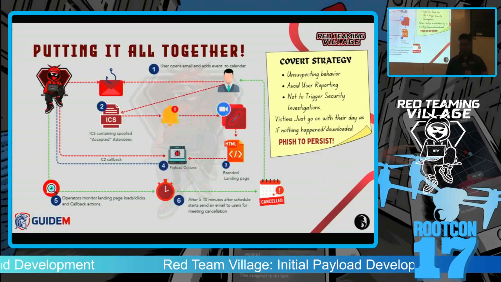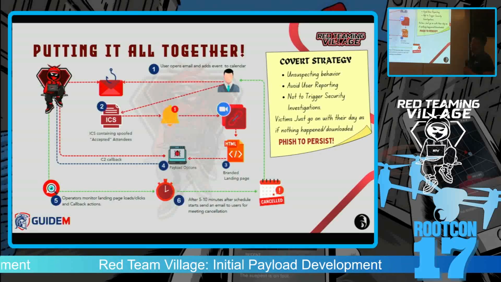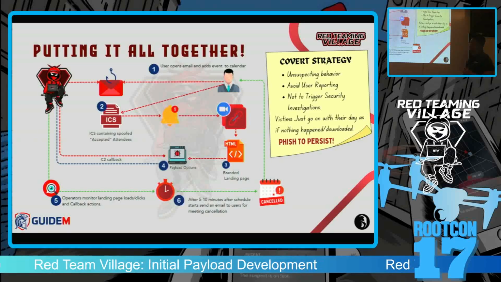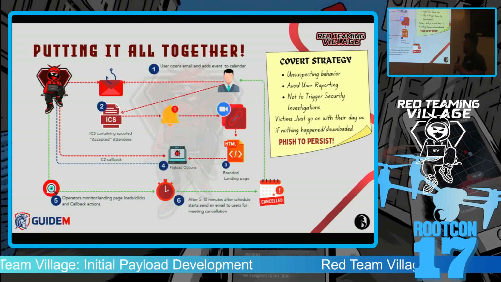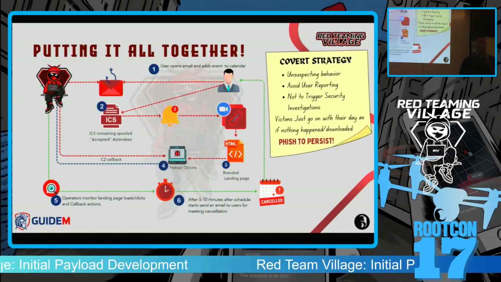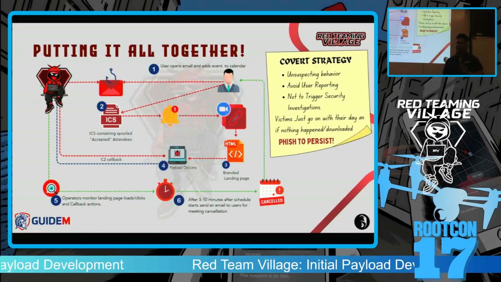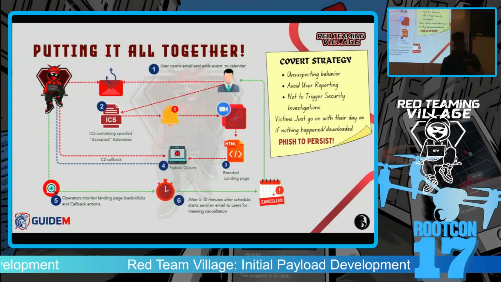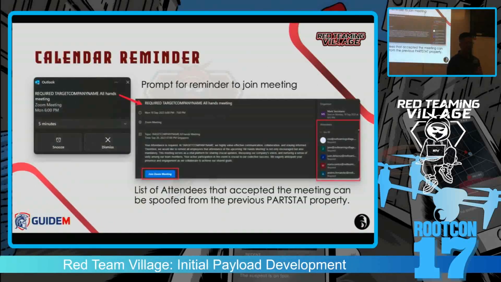So, it's a covert strategy. Unsuspecting user behavior, not to trigger security investigations. Victims just go on to the day. Another meeting, another day, right? So, how does it look?